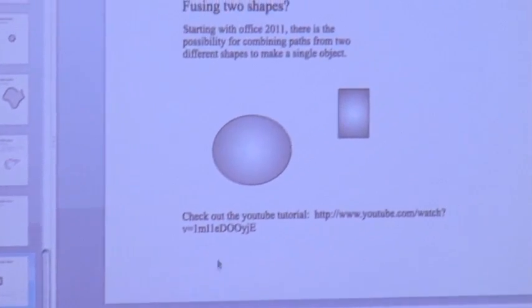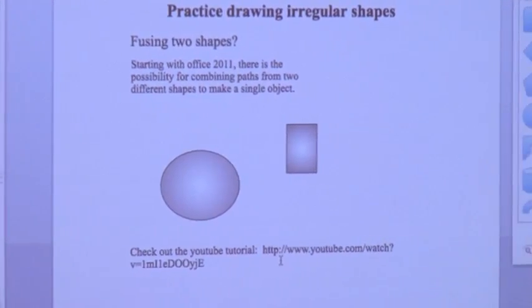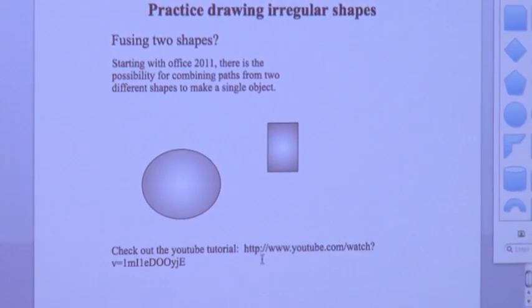So again, this is something that I don't have in my version, but that Tom pointed out to me, that a student pointed out to him, that in the newer versions, you can do this. So I'll make sure that Lisa posts this PowerPoint, but if you go to this URL in, I think it's Microsoft 2010 and newer, 2011, you can actually fuse objects.